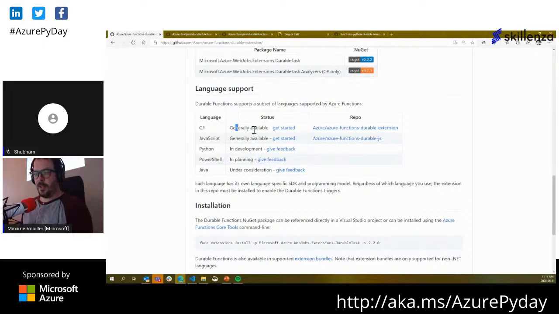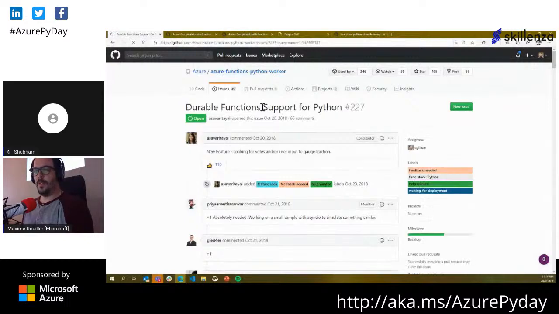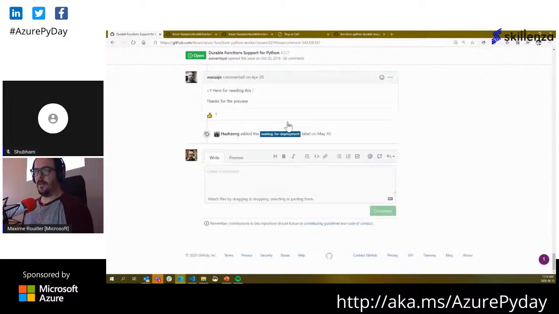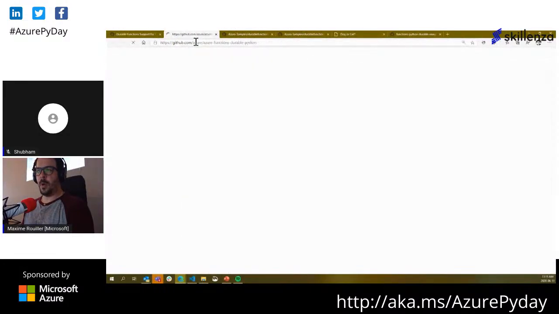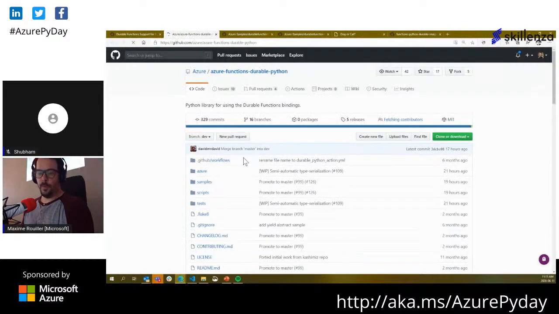So C# is generally available. Python. So here, what if I click on it? I've never tried it out. So Durable Functions for Python has been started since that date. And we have more stuff. We'll go to the bottom here. We have the link for Durable Python.